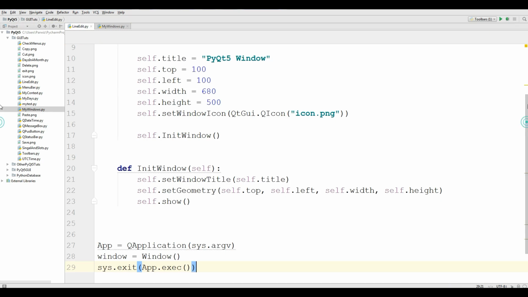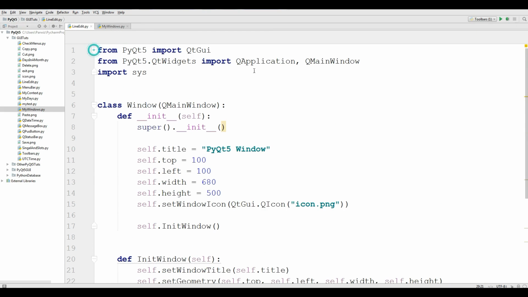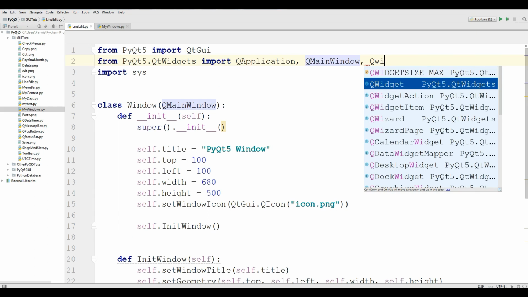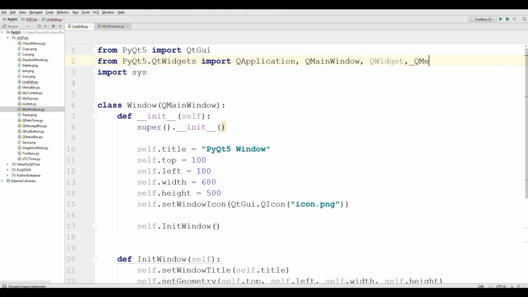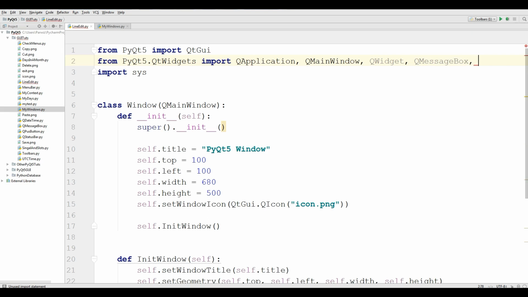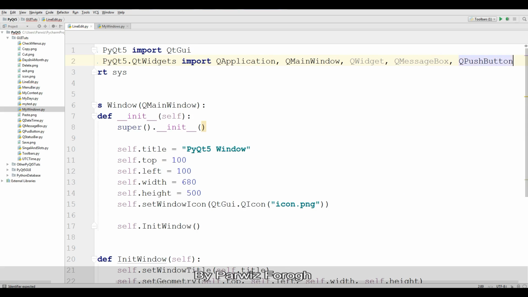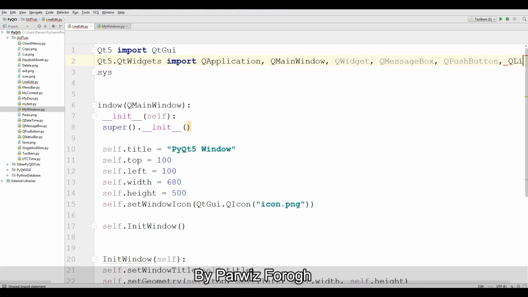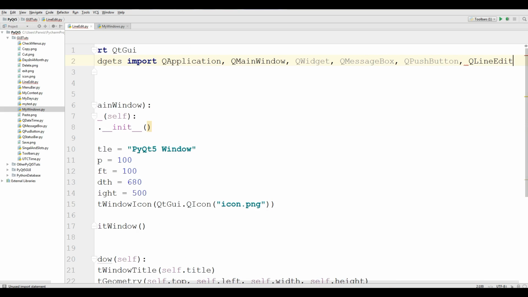Okay, now I need some imports in here. The first one I need is QWidget. Also I need a QMessageBox. If you haven't watched message box, I have a complete tutorial on message box. You can watch that. And also, we need a QPushButton and also a QLineEdit like this.